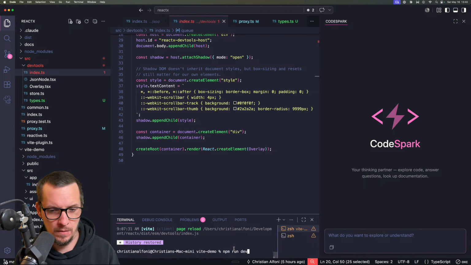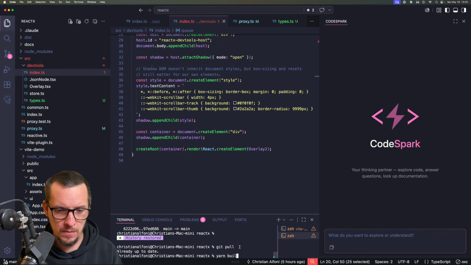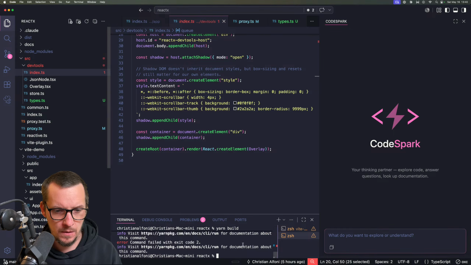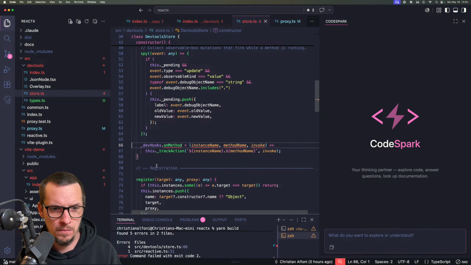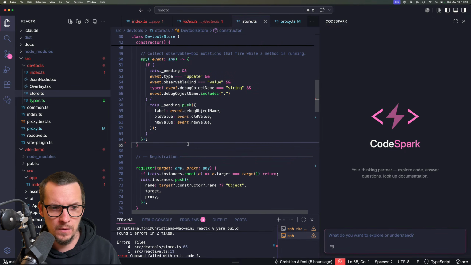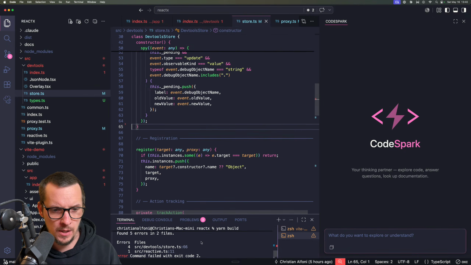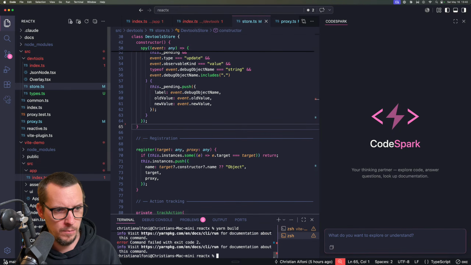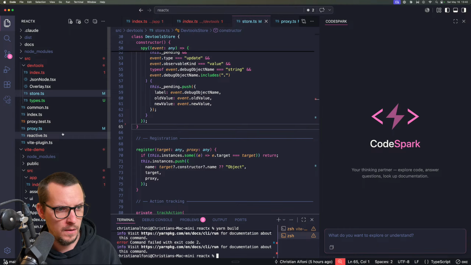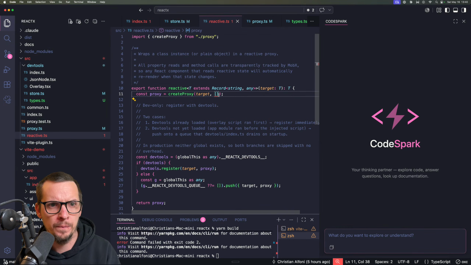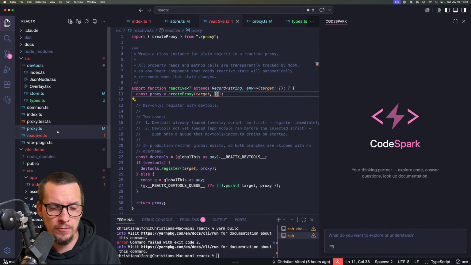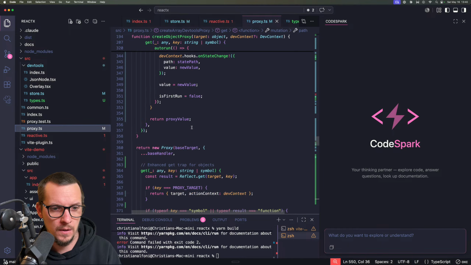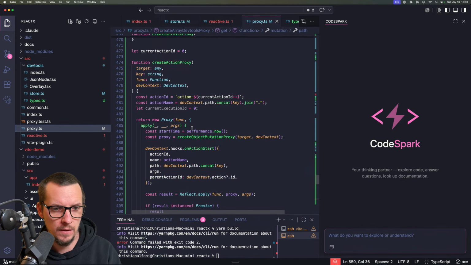I'm gonna run dev. Does it even build now? No, it doesn't build. Yeah, let's just delete this for now. And we're gonna actually, does it build now? No, it didn't build reactive. Oh, what's this? Oh, this is where reactive is. Where's reactive?